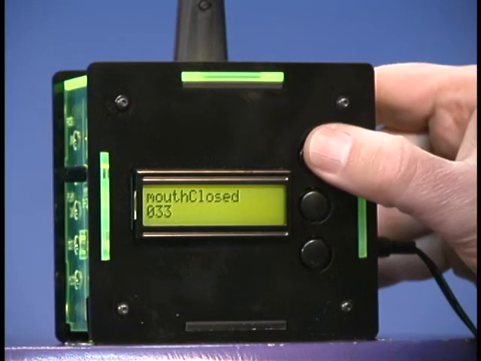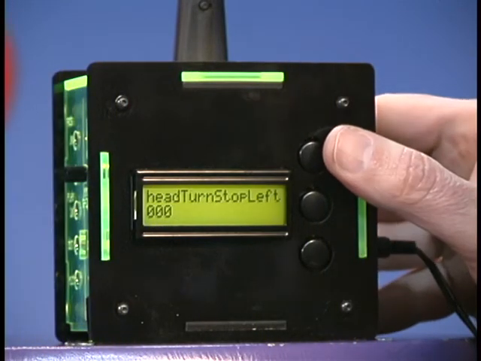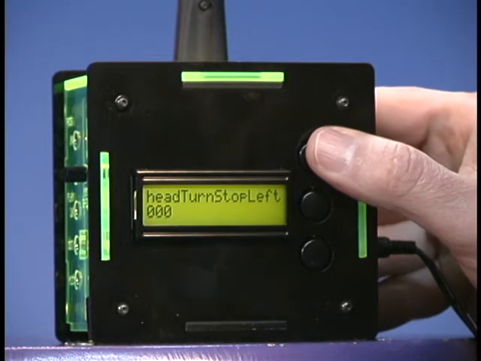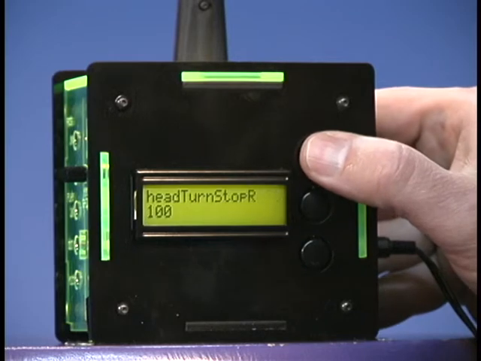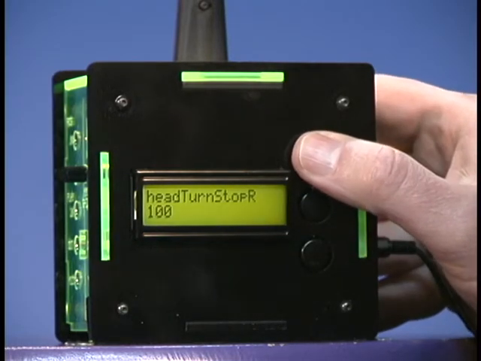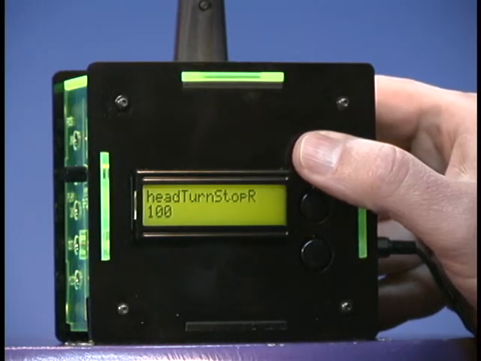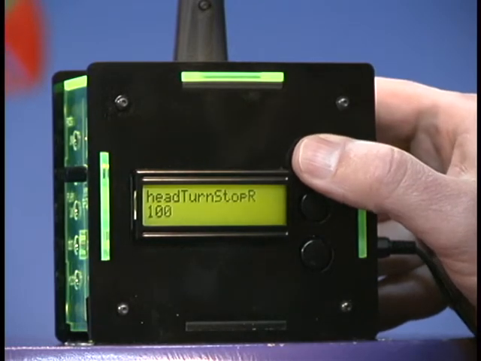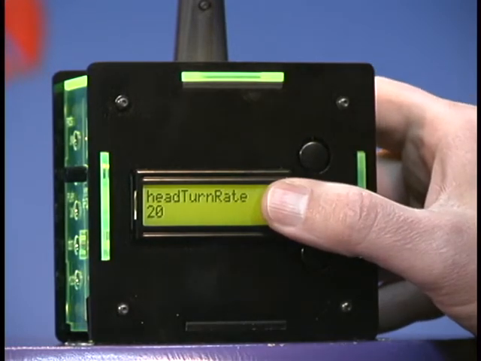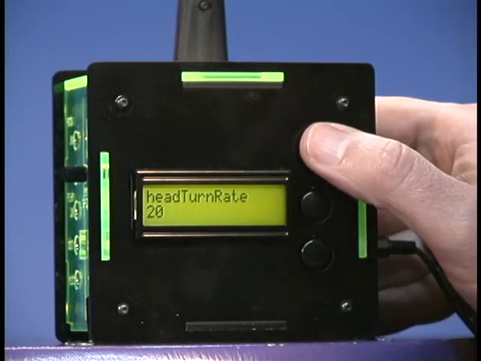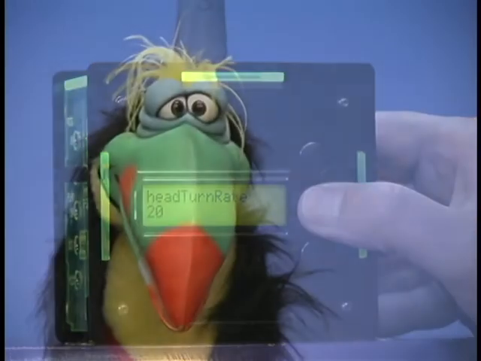The next feature is head turn stop left, and that adjusts how far left the character's head turns during vent mode. The next is head turn stop right, and that adjusts the other position for the maximum right that the character in vent mode can work by pushing the right fob button. Head turn rate is the speed of the head turn from the buttons. And let's take a look at that.